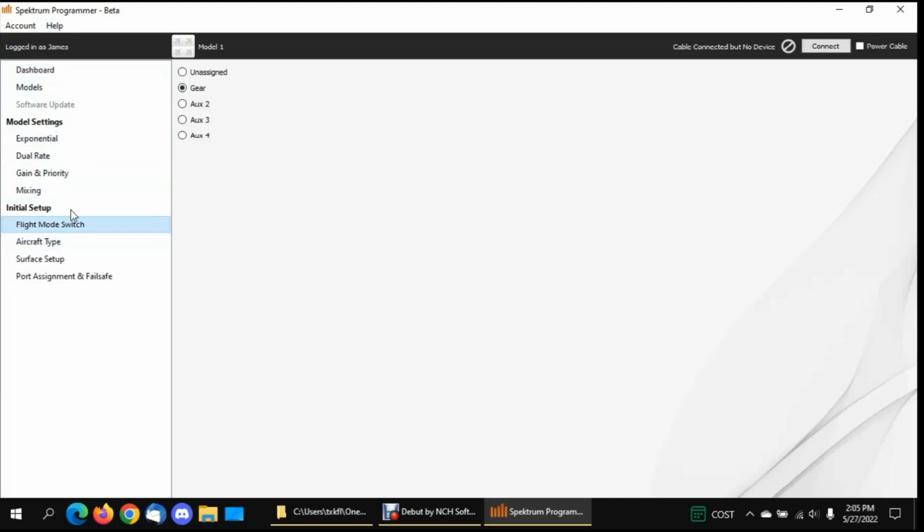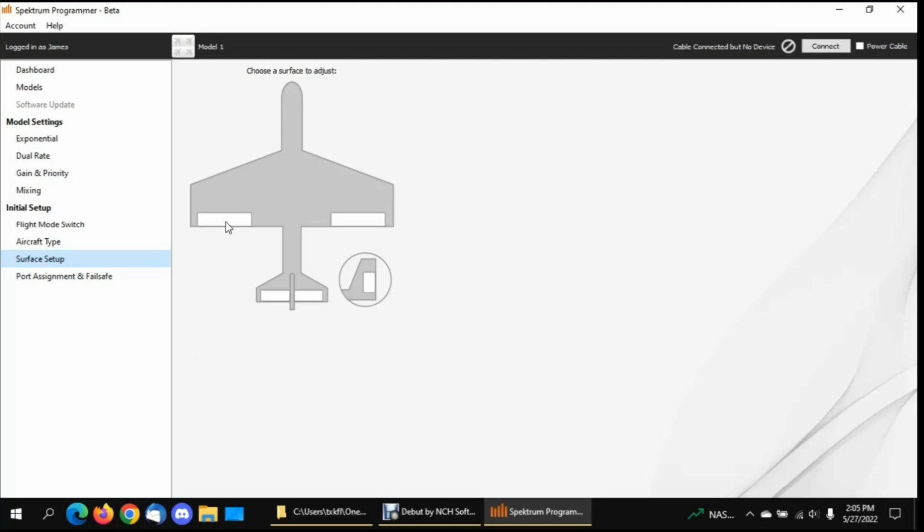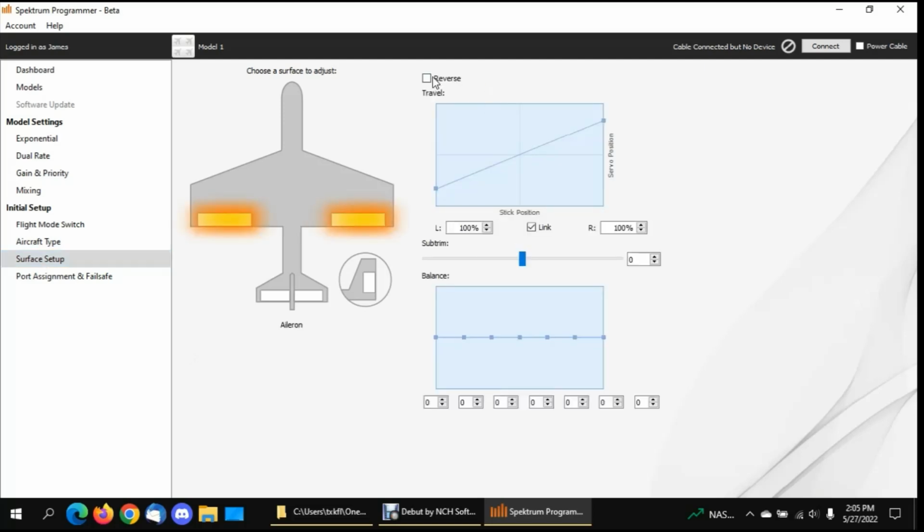Then flight mode switch, I always use channel 7, but if you only have a 6-channel transmitter, you're going to have to use channel 5. And then aircraft type, the standard normal type for most airplanes. Surface setup, you're going to have to go in here and do your reversing here. Do not do it in the transmitter because the gyro and the control stick will be backwards to each other and it will crash your plane. So leave your transmitter set to normal.